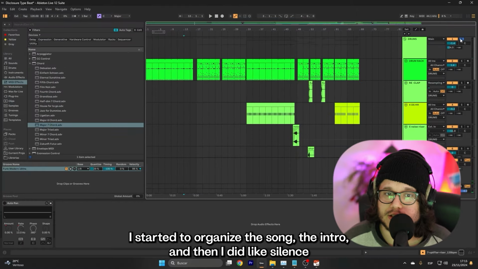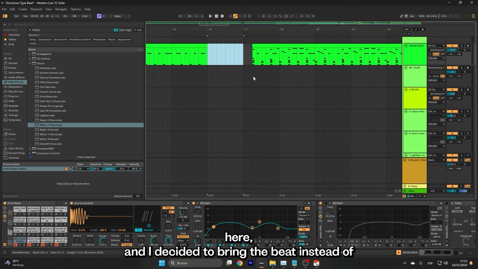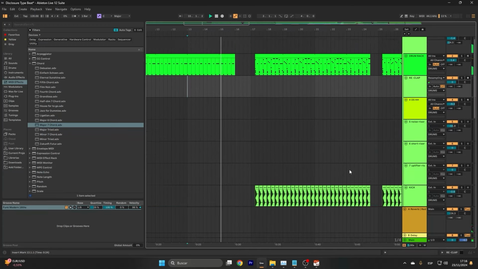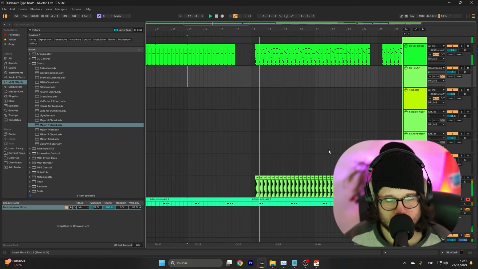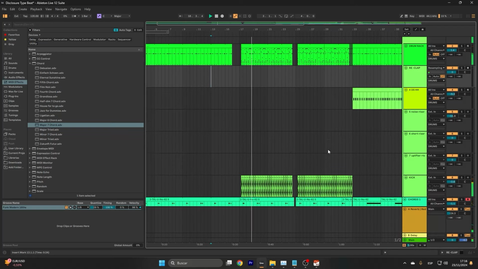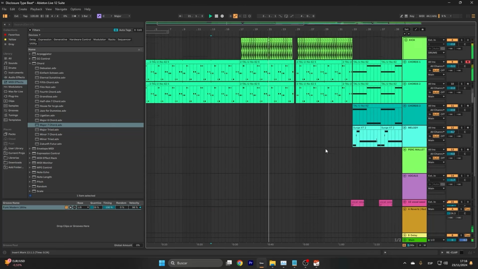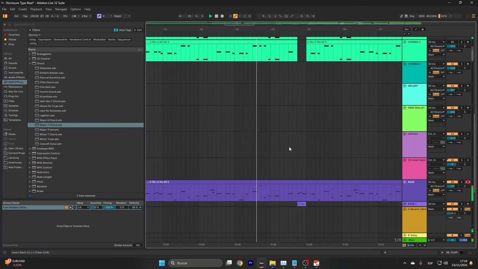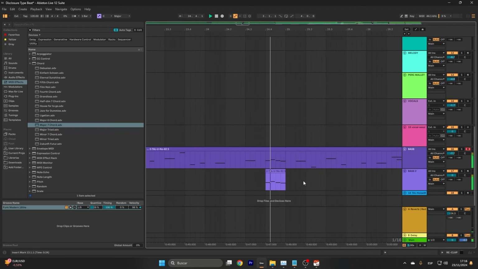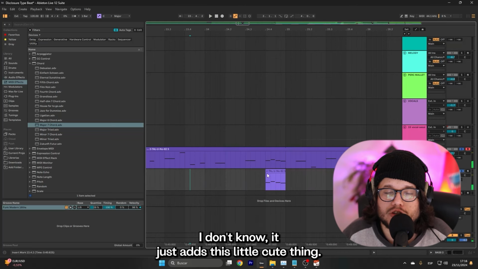I started to organize the song, the intro, and then I did like silence here, and I decided to bring the beat instead of on the 1, on the 2. Extra bass only for this part of the song. I don't know, it just adds this little cute thing.